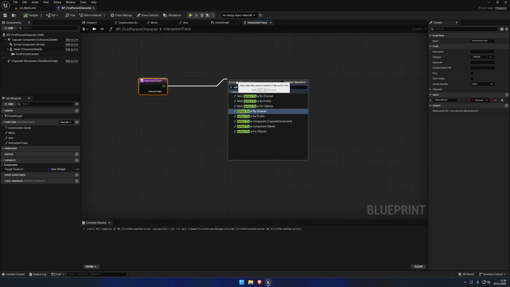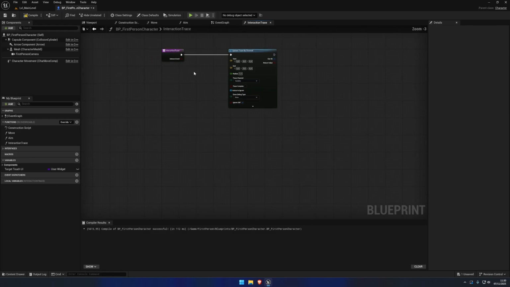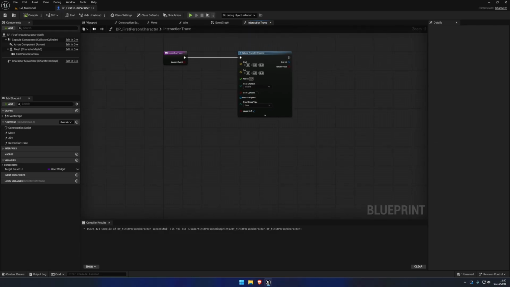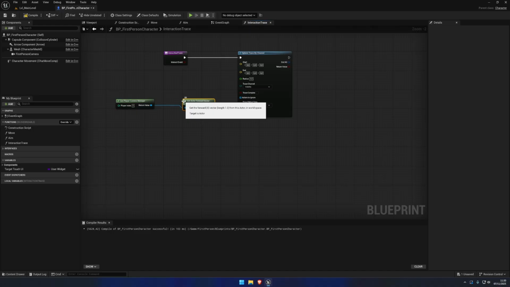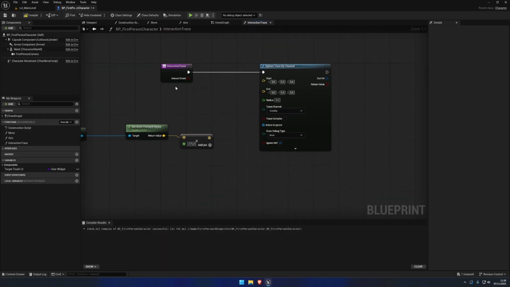Next, we're going to do a sphere trace by channel. The reason we use sphere trace instead of line trace is that with line trace, you need to be exact with your pointing. With sphere trace, you've got a bit of give to it, which I think works well with this game. Next, we're going to right click and get player camera manager. We want to get actor forward vector, and we need to multiply this. Right click here and float. This is how far the trace is going to go out. So 275 I found works.